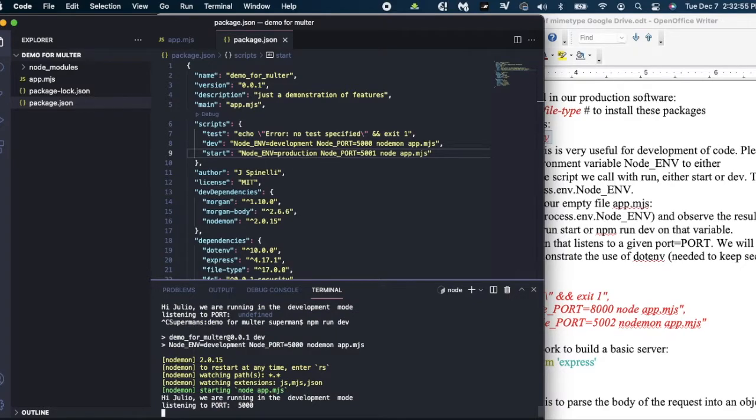Oh, I know why. Because when I run the script is when the environmental variable is set up, not by nodemon. So nodemon detected the change and recompiled my app.mjs, but didn't rerun the script. It was only nodemon, not my script. And since I was setting the value of the port in my script, it wasn't there. So now we have it running on port 5000.